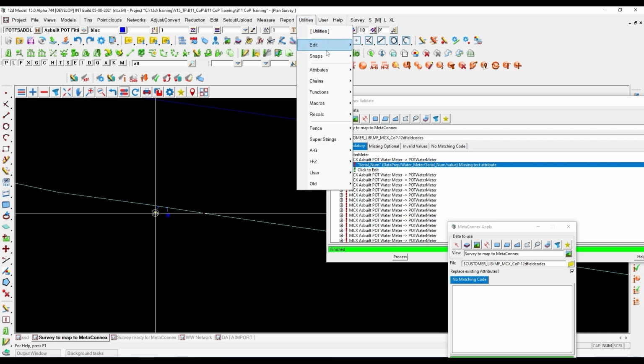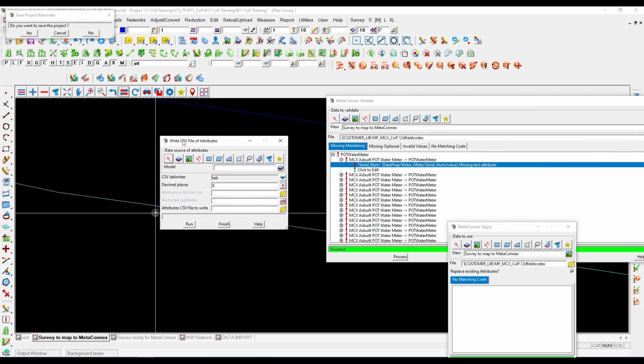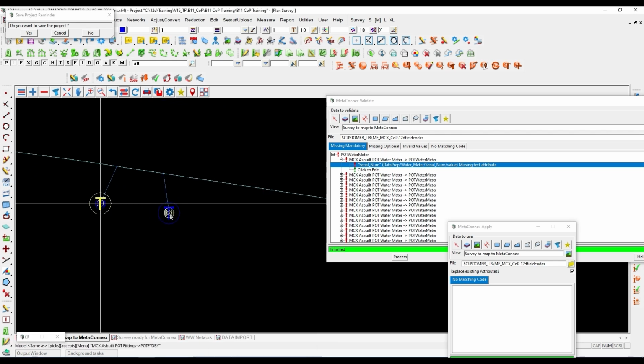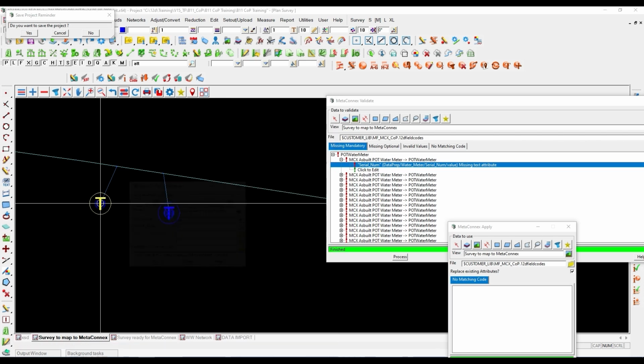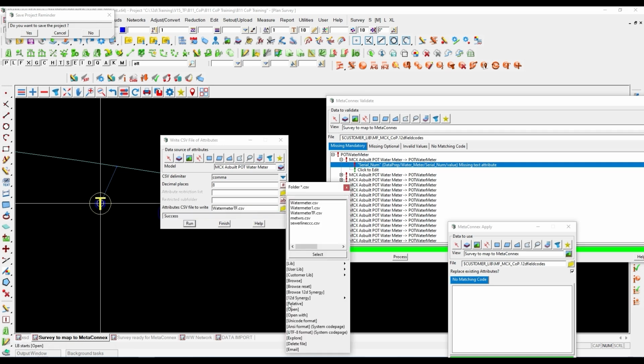So under utilities, attributes, CSV file, we can actually write attributes. In this case, I'm going to select a single model, and that single model will be my water meters. I'm going to output this as a comma delimited file, Meters.csv, select an ANSI format, and run that file. I can open it.